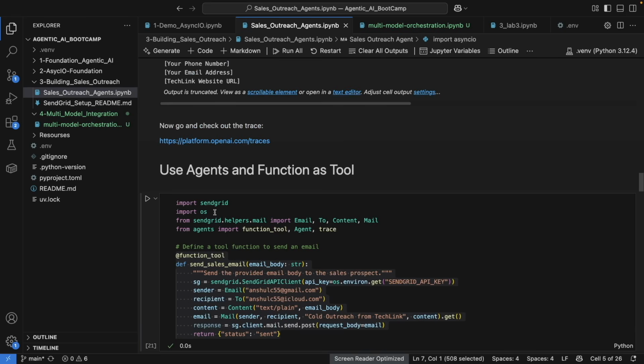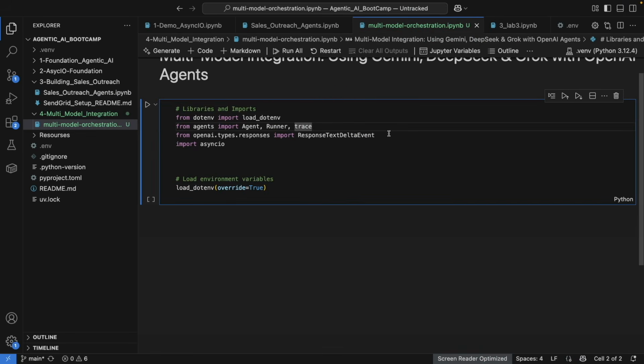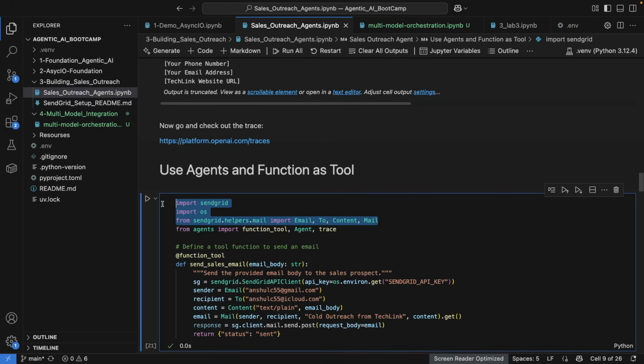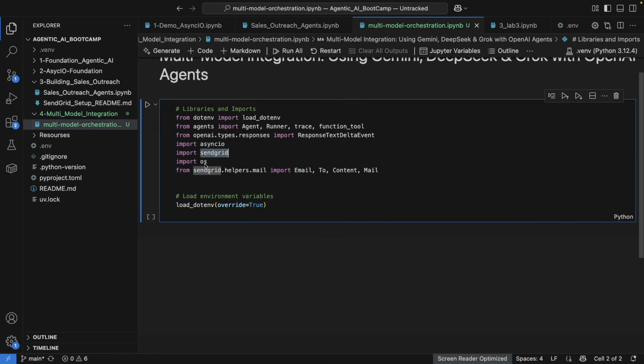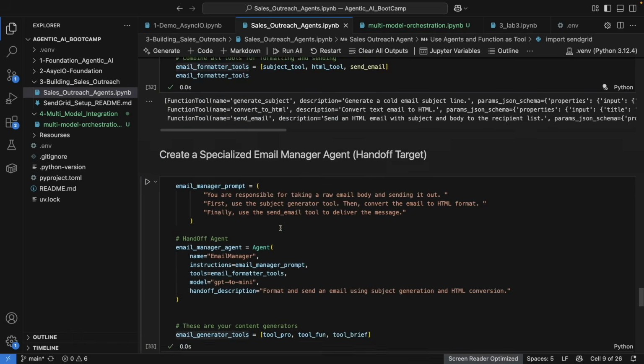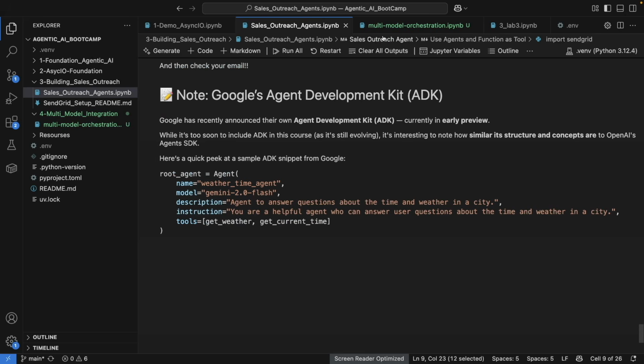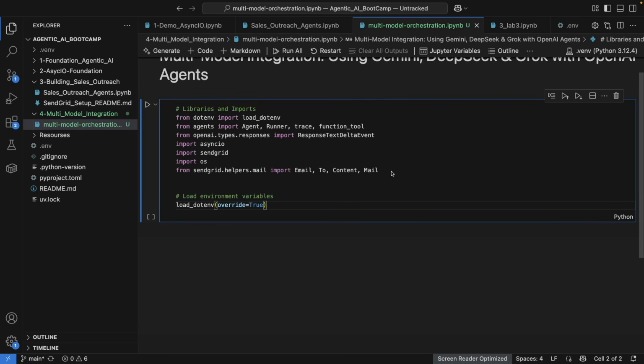Now import sendgrid and os, and import from sendgrid.helpers.mail Email, To, Content, Mail. And from the agents package, we also need to import function_tool. So let's import all these things too. Apart from this, do we need anything else? I think this is sufficient for now, right? If we need anything, then we will add it at runtime. So these are the important libraries which we have to import, and we have imported all of them.